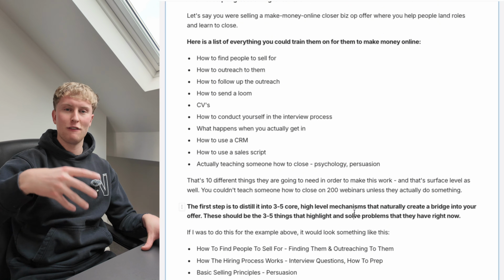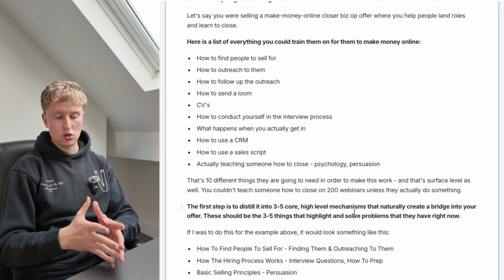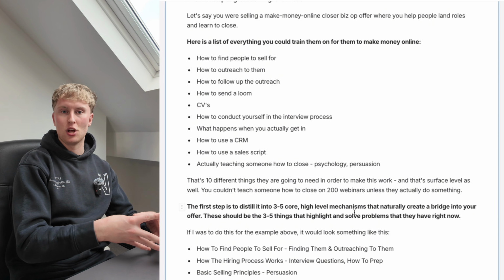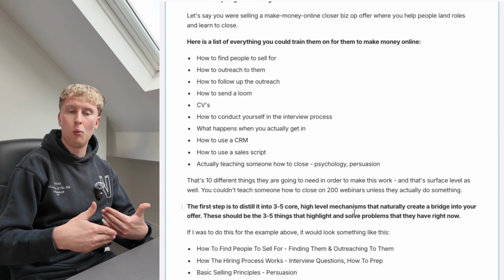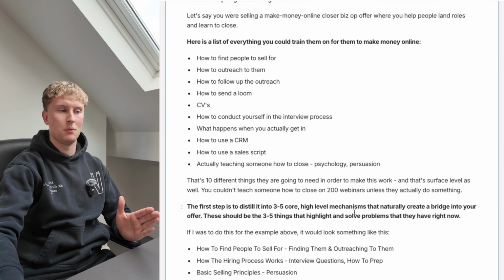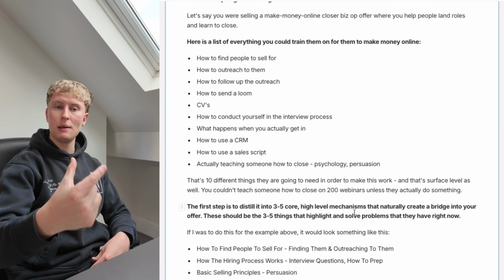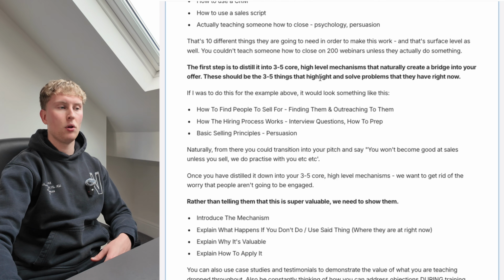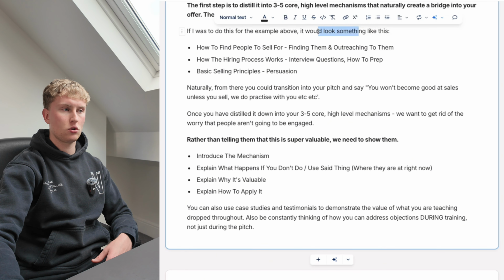It's like the low ticket funnel theory where you say, we'll solve one problem for them for $27 on the front end. And then we might have a one-time upsell or something else, or the high ticket thing might then solve the rest of the problems. So if I was to do this for the Make Money Online, Close a Business Opportunity example, then I would make sure that it looks something like this.